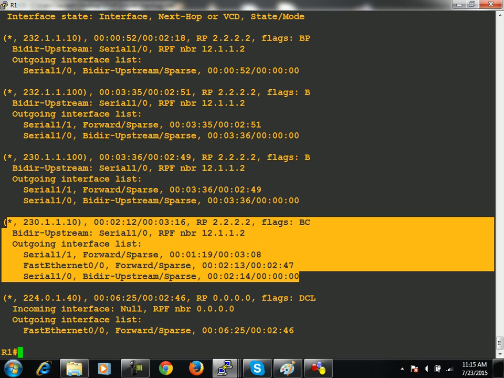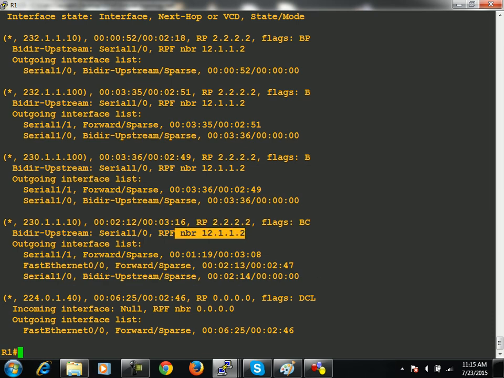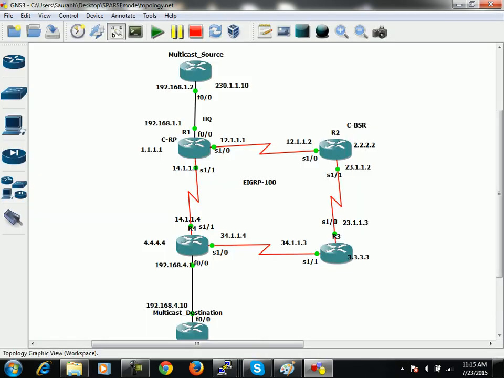So bidirectional PIM is also finished now. After going through it, the RPF neighbor would be towards the RP, because this is your RP, and the RPF neighbor is going to be 12.1.1.2, because to reach R2 this is 12.1.1.2 from R1. This time the RPF neighbor will not be towards the source, because the source can be anyone. You can also go through its theoretical concept, the concept behind it. Just read your book, you will find each and everything.